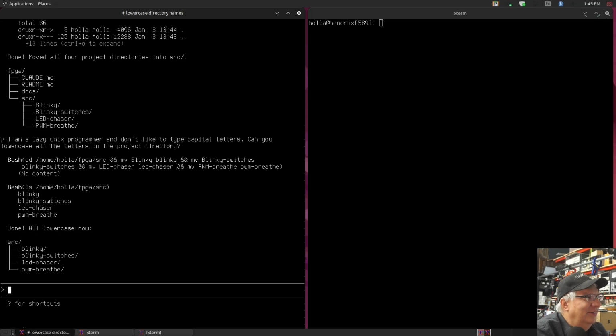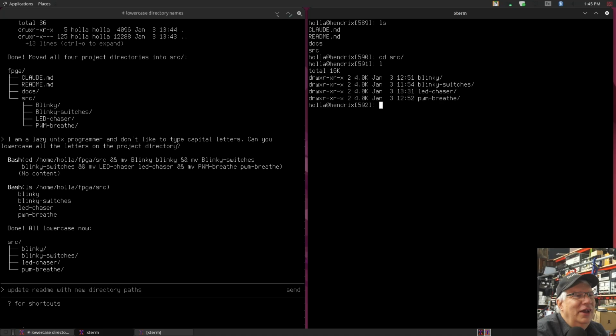Okay, let's see what we got. All right, this directory here. All right, it's in source. Okay, everything's lowercase. Okay, let's move on to a serial port.